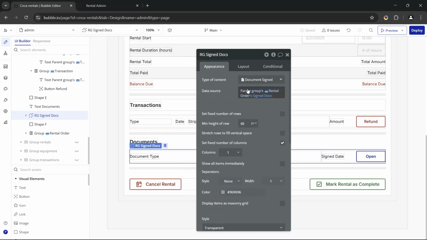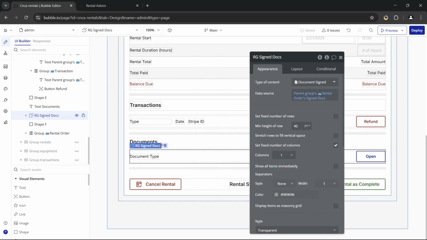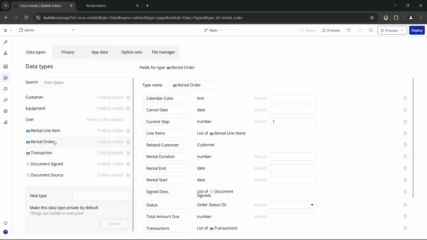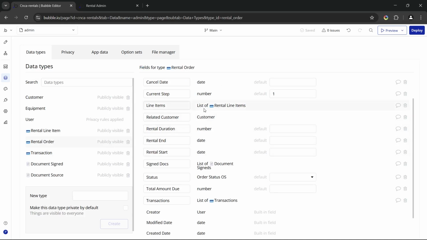Moving into the documents, this is another repeating group here. This is a list of our signed documents, not the source documents, right? The signed documents are the ones that are unique to this order that have been signed by the user. So again, referencing the rental order to get to that list. So you'll notice with these three repeating groups, documents, transactions, and the line items, the data sources of those three are pointing to our three list fields here within the rental order. Here's the list of line items, documents, and transactions.